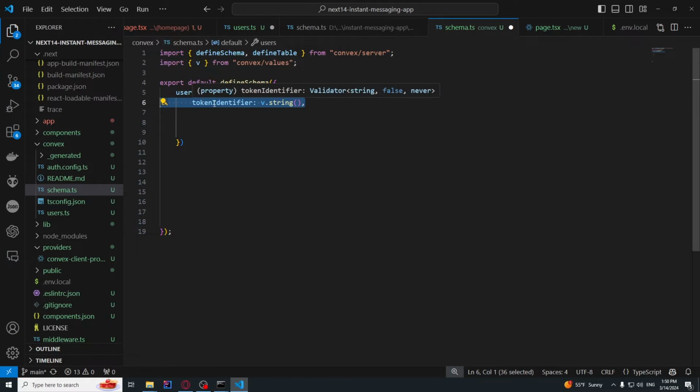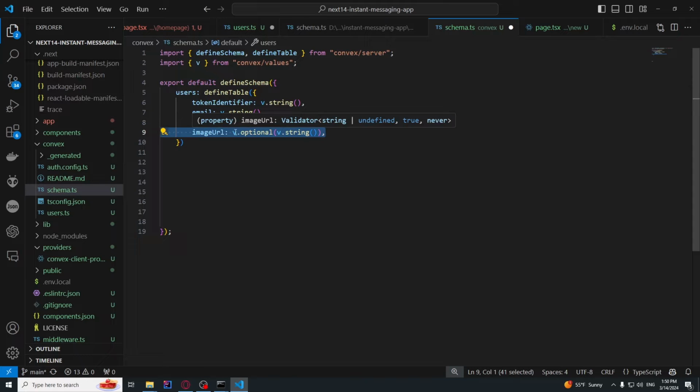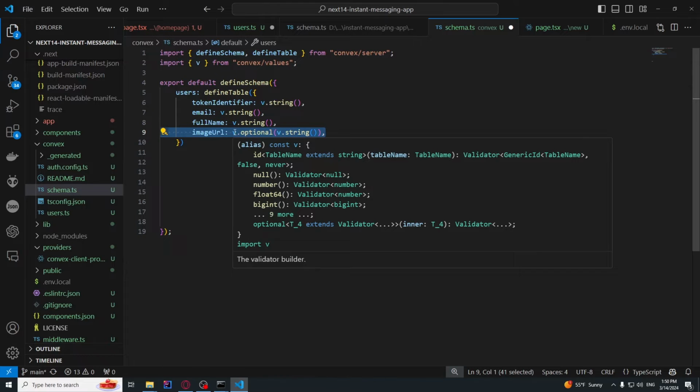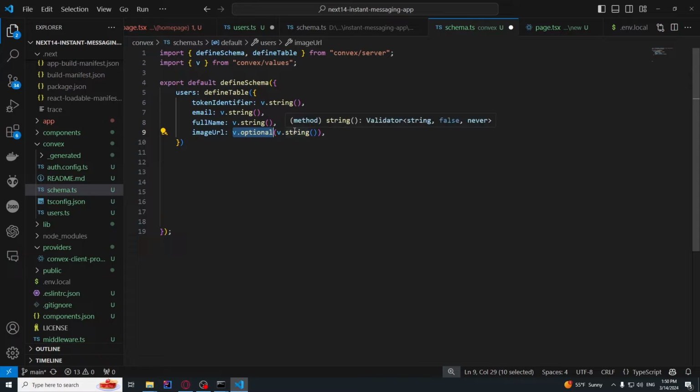The fields of the table are token identifier. This is a token identifier from Clerk. It's unique for each user, and we will store that. Then email, full name, and image URL. So this is like profile image URL, and it's optional. Maybe they don't have it.